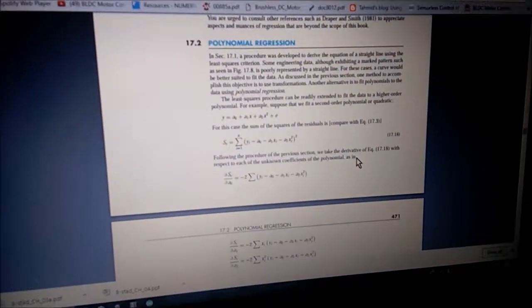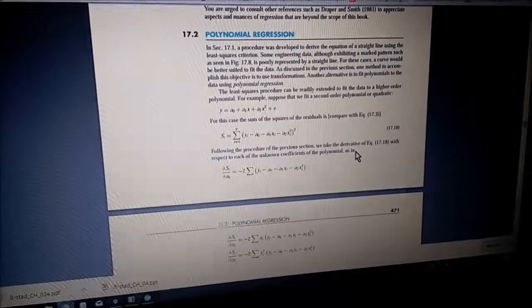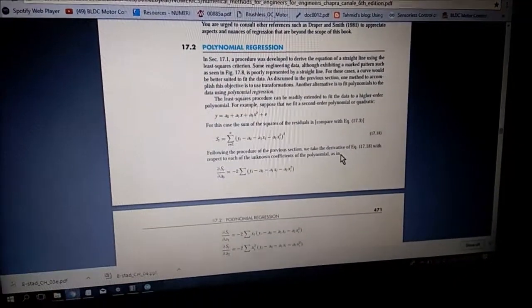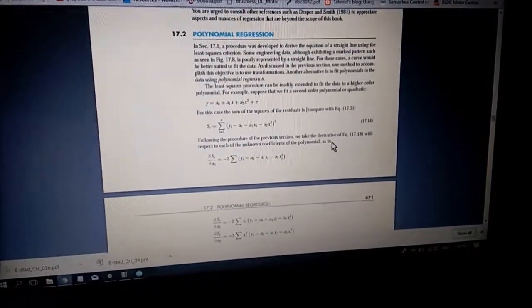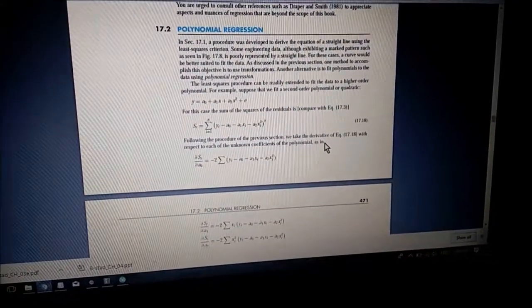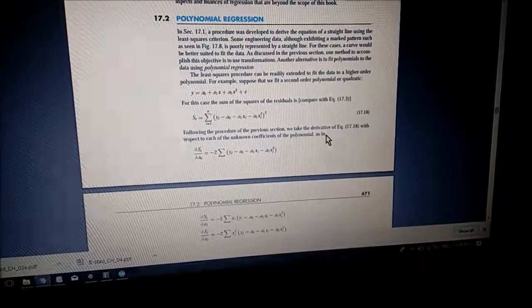The numerical method that we have used is polynomial regression. It is a form of regression analysis in which the relationship between the independent variable x and the dependent variable y is modeled as an nth-degree polynomial in x. This numerical procedure can be readily extended to fit the data to a higher order polynomial.